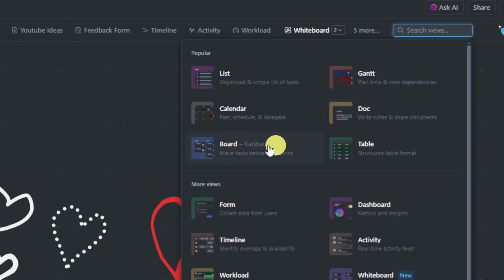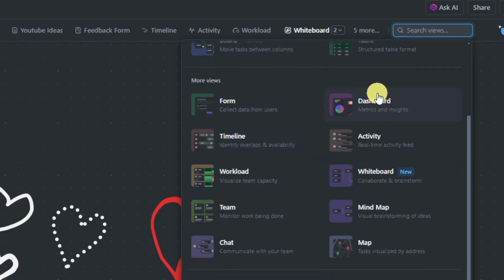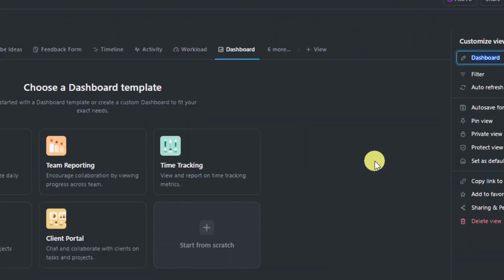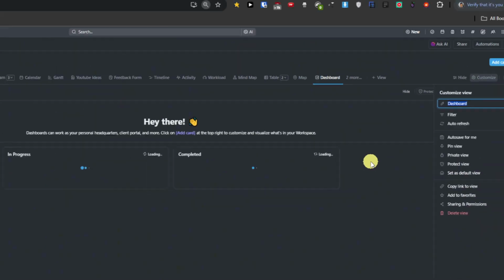So I showed you the table, the board, the calendar, the doc, the gantt, the list, also the form, the dashboard. We're gonna get to it. Timeline, activity, workload, mind map, team, chat, map. And yes, the dashboard could also be important. So I will show you that.